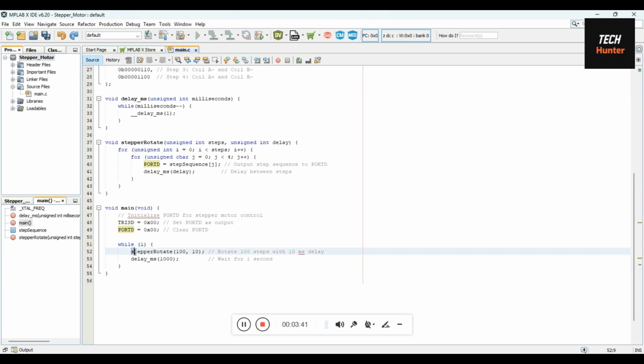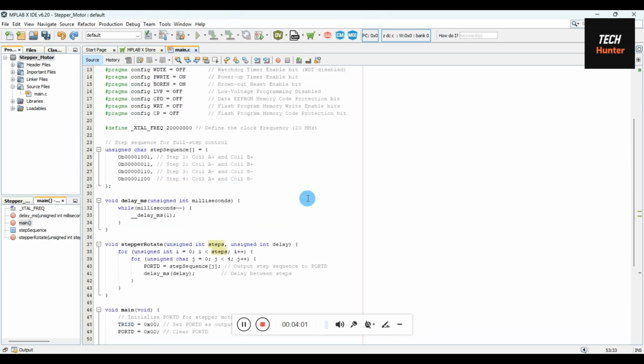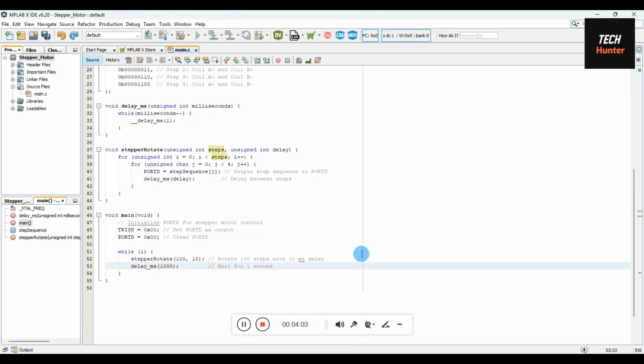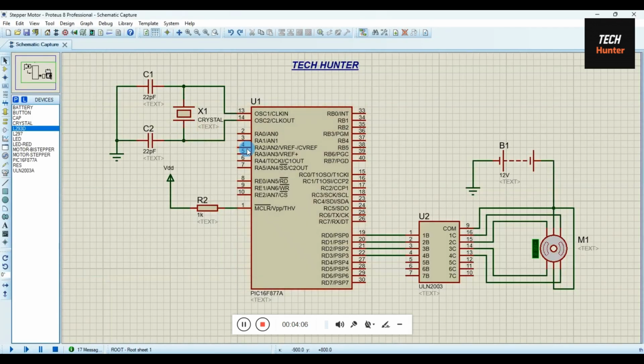The first function is stepper rotate. We give 100 steps to this function with a delay of 10 milliseconds, as you can see right here. And after running this function, we give a delay of 1 second. That is an overview of this code. Now let's go to the Proteus with a diagram.